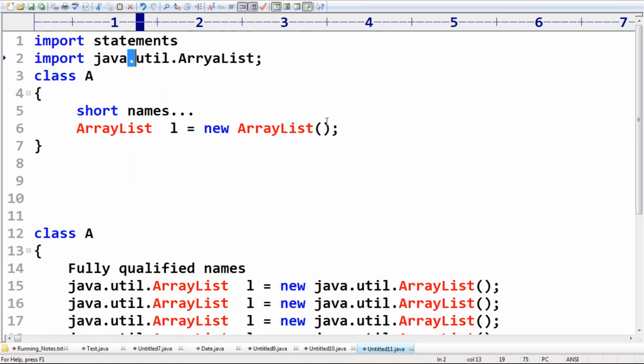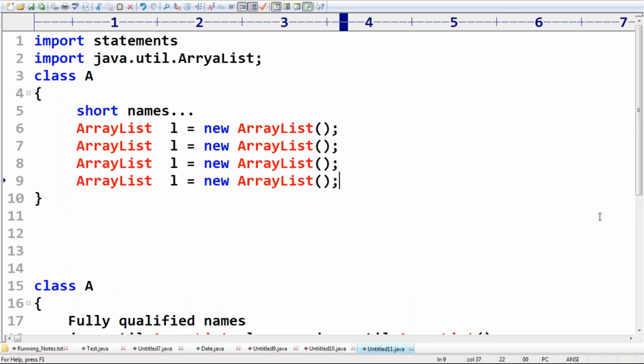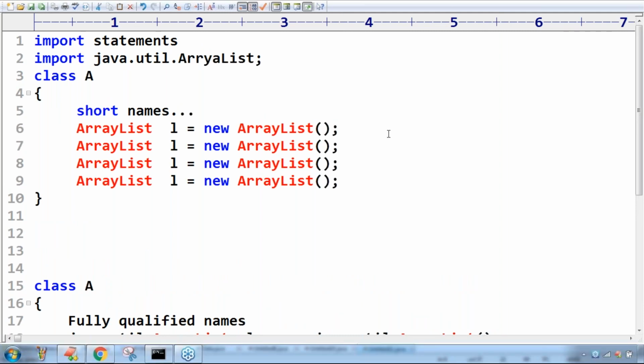But if I use import once, now I don't need to type the full name every time, just ArrayList. Except for the typing advantage, there is nothing else. So there is an advantage because of the import statement. That's why we use import statements: the length of the code will be reduced and readability will by default be improved. Any explanation required? Okay, that's all about the import statement.